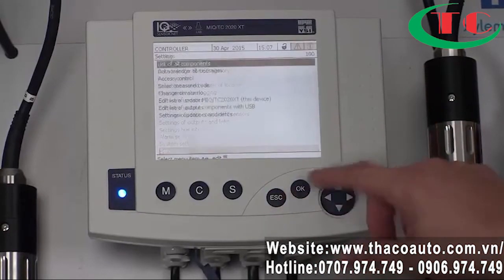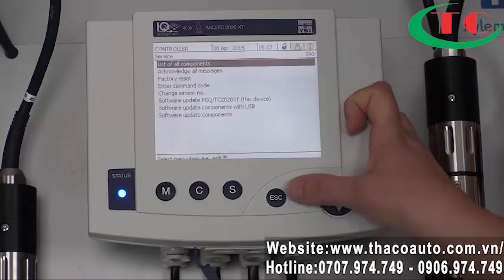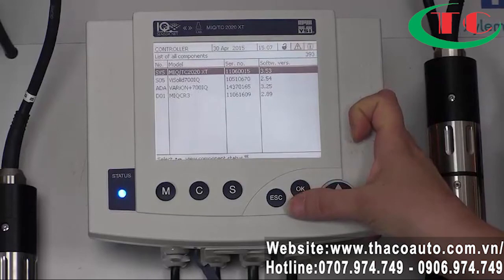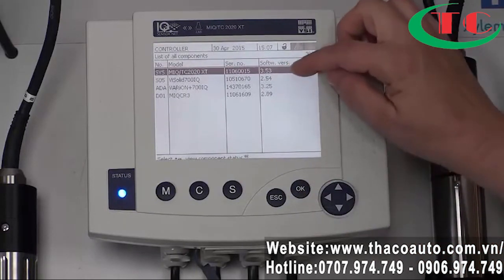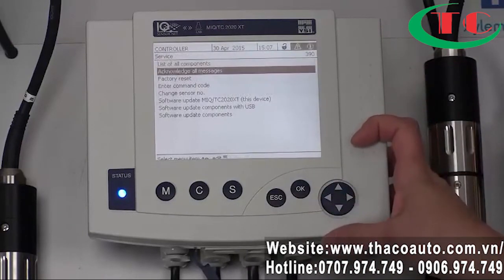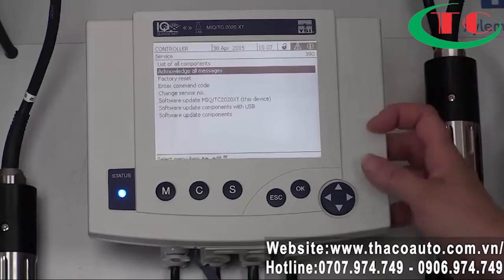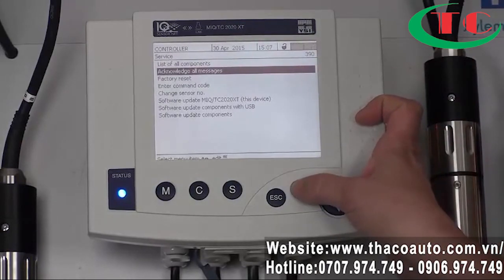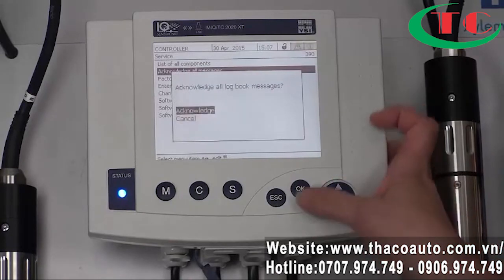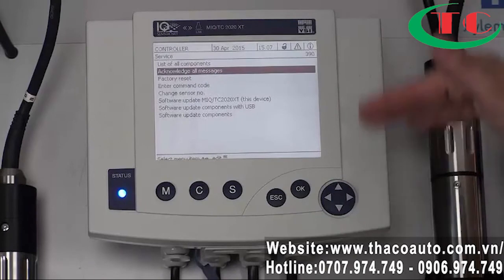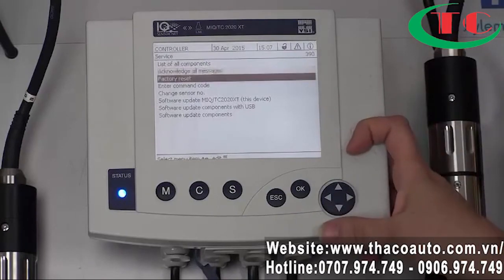And down here to service, if you call us, we're going to ask you frequently to tell us what's in your system, and you can go to the list of all components and read what's in the system. You can also see your software version here. Acknowledge all messages. As you can see, I have messages up here flashing, which we talked about a little while ago. If I press OK and acknowledge, it just acknowledged all of those messages we had in the beginning of this video.